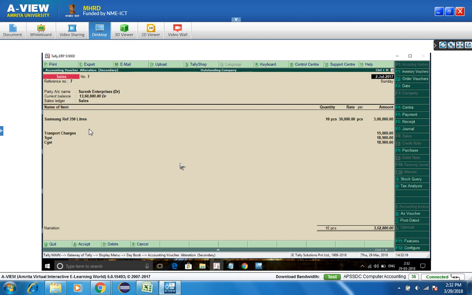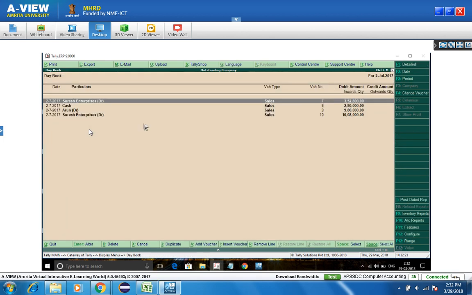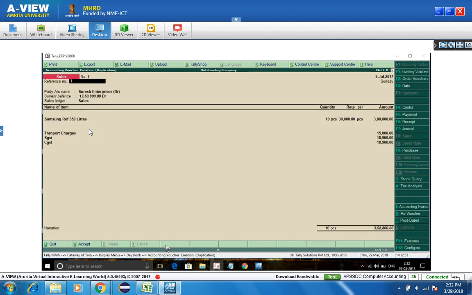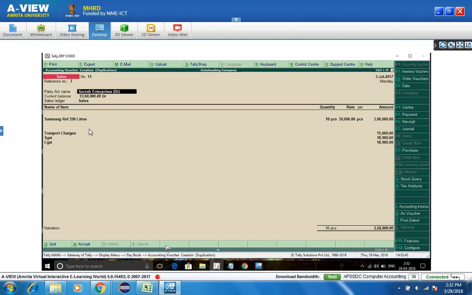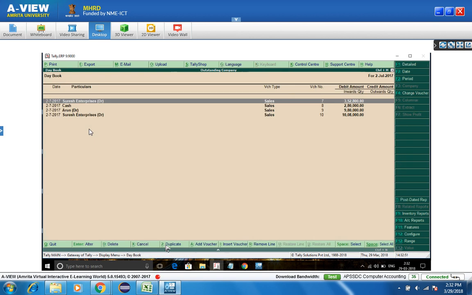So instead of repeating again and again, Tally has given the option here from display daybook. We can select the option duplicate. After selecting the invoice, when I click on duplicate, I have to only change the date and voucher invoice number. Now check it out here. Press F2 and change the date to 3rd of July. Accept this, Control A for accepting the invoice.